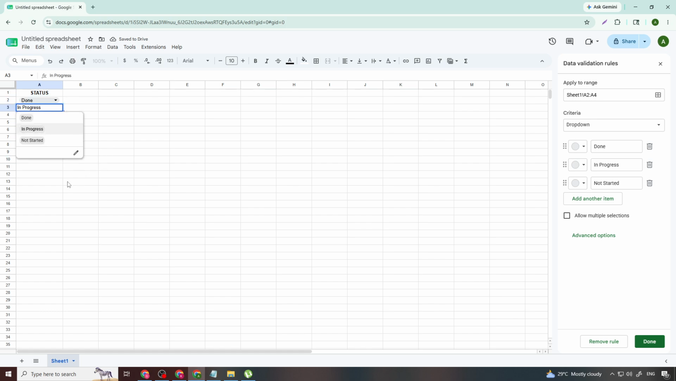Here, add the options you want in your dropdown list. Enter each option one by one so they appear in the menu. Then find the option for allowing multiple selections and turn it on. This lets you choose more than one item in the same cell instead of just one.